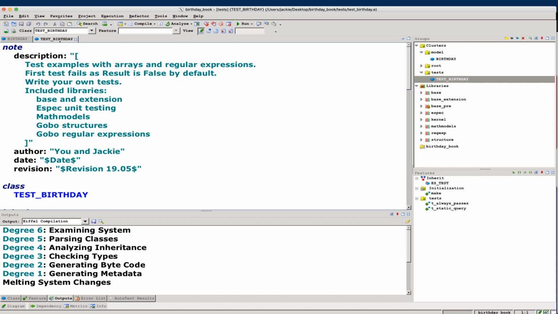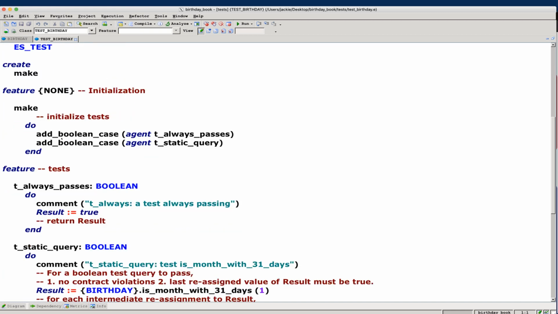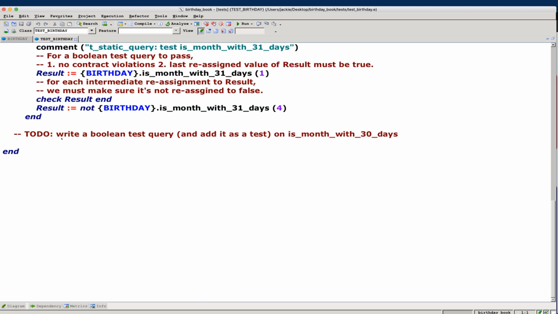And let me maximize it. And we want to add a new Boolean test query, which we did previously. Okay, I'm just going to continue from here. Let's give an informative name. So let's say t, creates new birthday. Okay, it's going to be a valid birthday. That's going to satisfy the invariant.